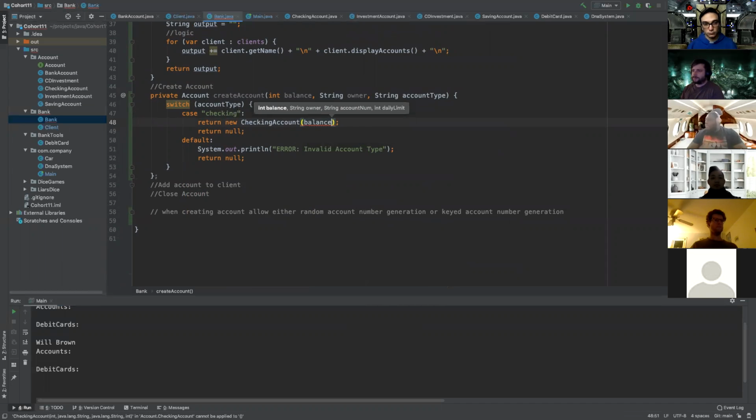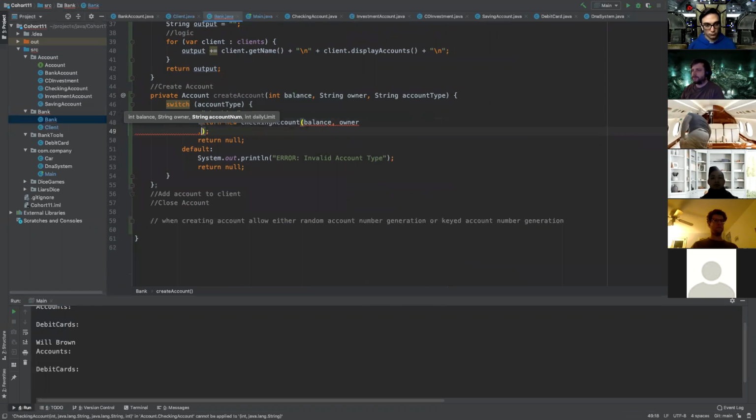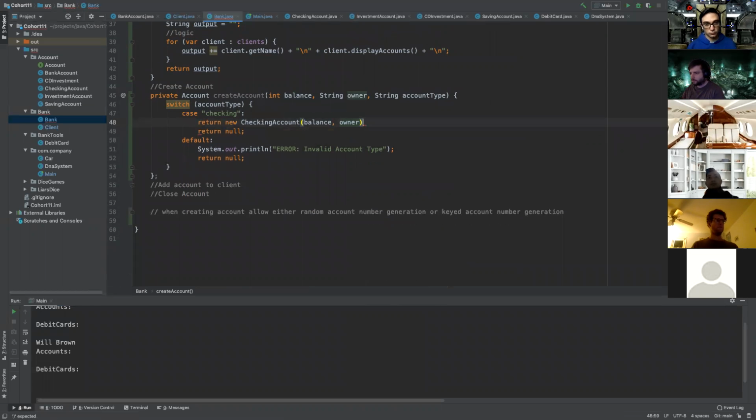Balance we got. Owner we have. How do we want to do the account number? Any ideas for the account number? Should we randomly generate it, or for the time being, should we just have an incrementer, like some sort of count of how many accounts we have? What do you think?